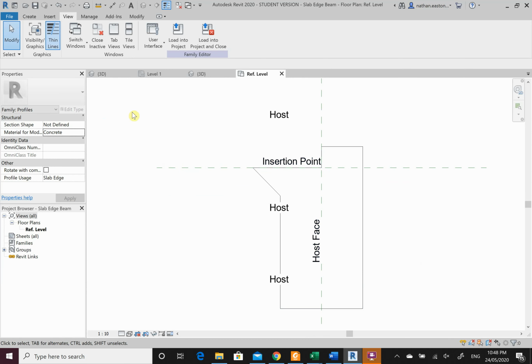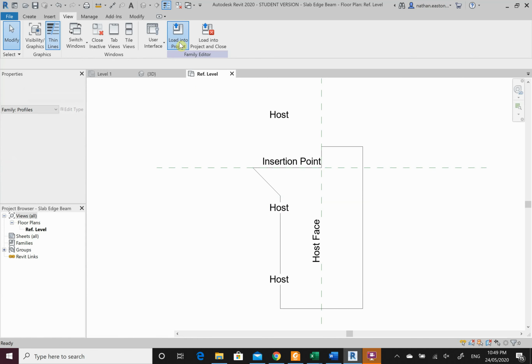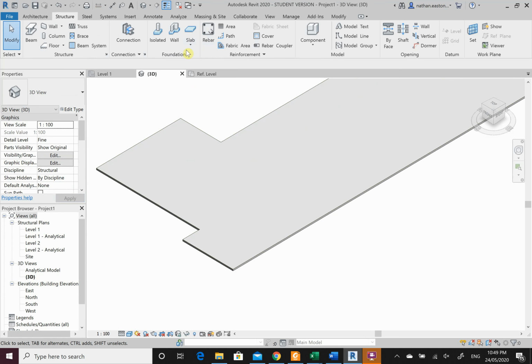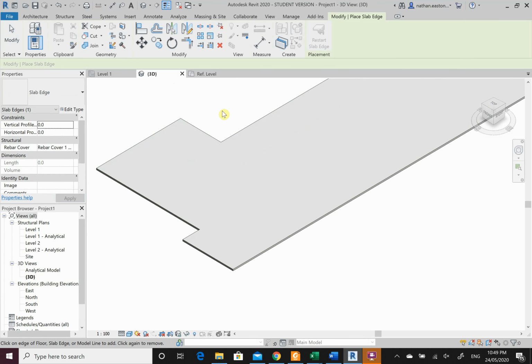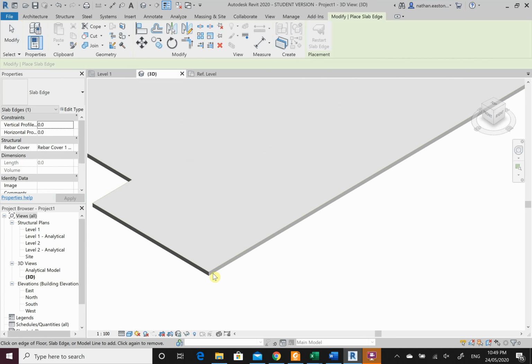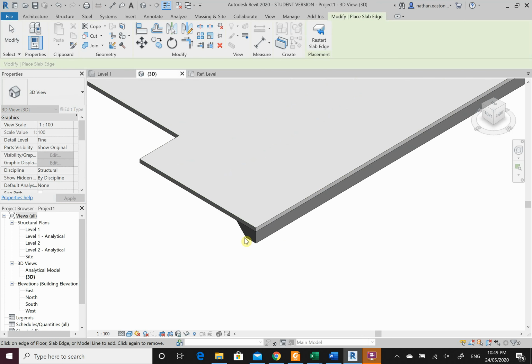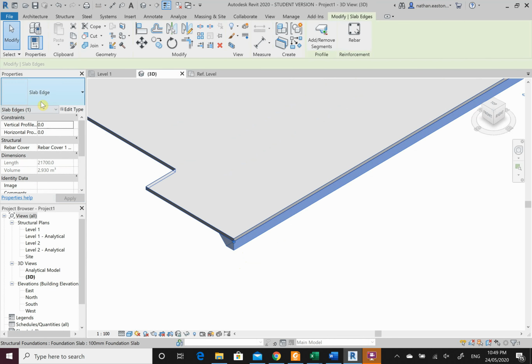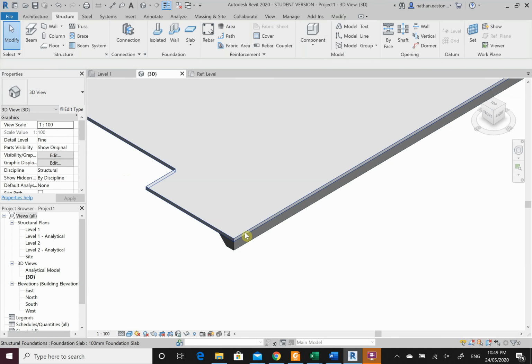Alright, so that's this here. I'm just going to close that architectural one. And now what I'll do is load into project, come to my 3D, slab edge. Now if I click the bottom line here, I still have this stupid beam here. Okay. If I click on this beam in the properties, usually I can change it. Here I can't. So what this is looking like is it hasn't loaded in yet.